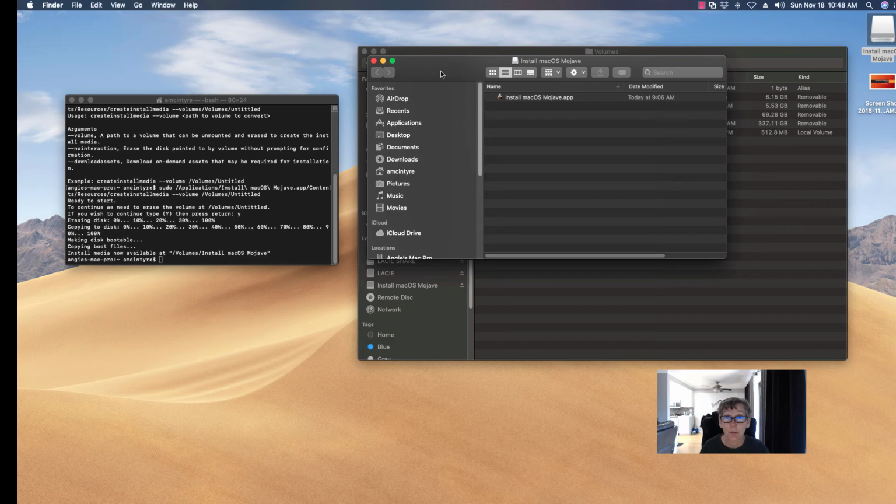Again, that's how you create a bootable USB macOS Mojave boot disk.